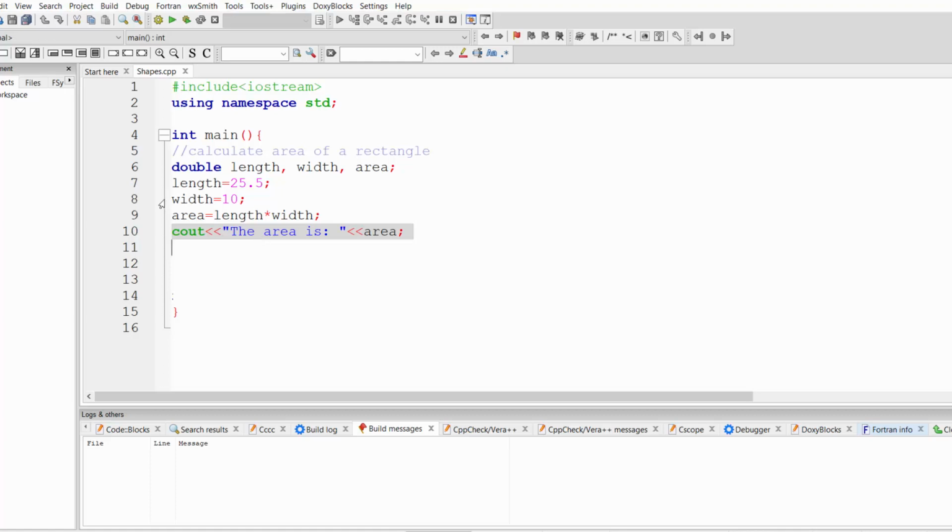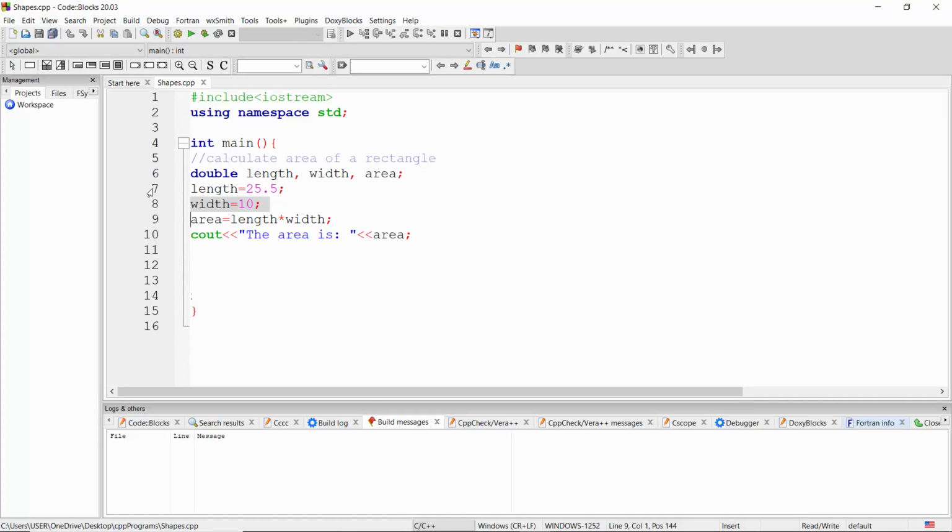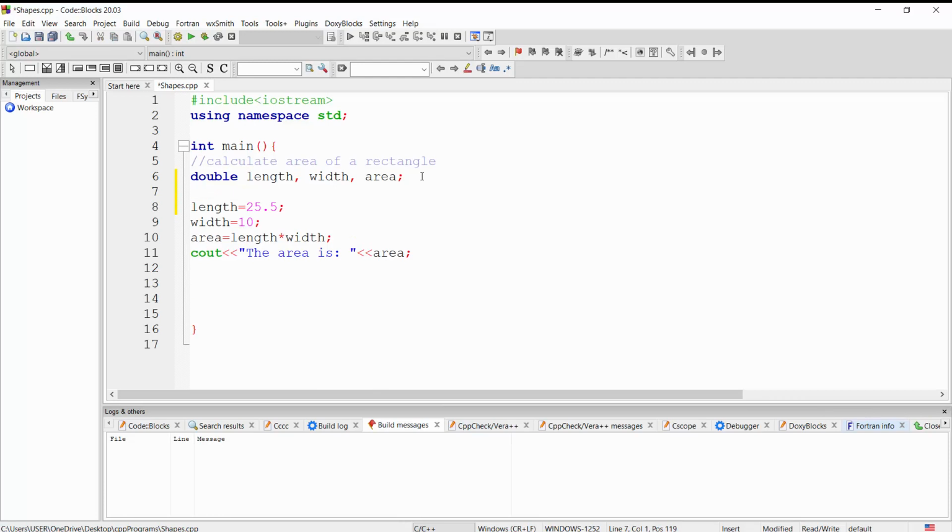Similarly, we can insert data from the console using keyboard, and to do that, we are going to use the keyword cin. As you see here, we have used the length as 25.5 and width as 10. This time, instead of giving direct values, we are going to get values from the keyboard. To enter data from the keyboard, we use cin and we need the stream extraction operator.